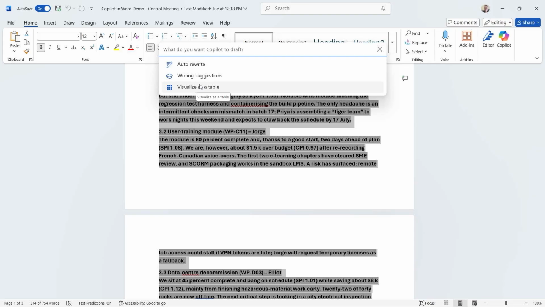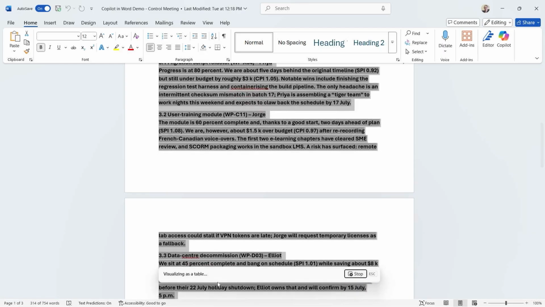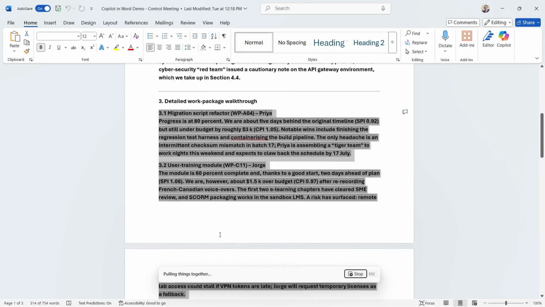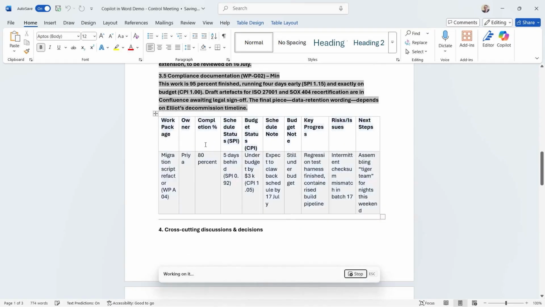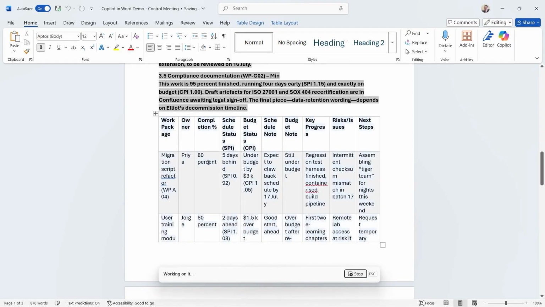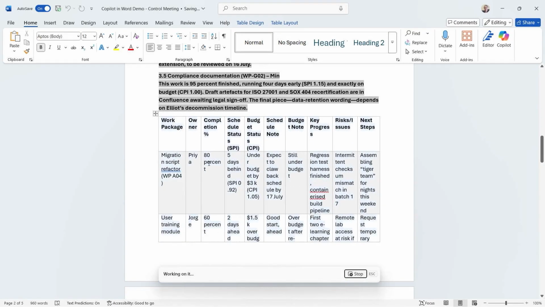The visualize as a table is one of the gimmicky things that is pretty well advertised about Copilot in Word. And it's a functionality that you could actually overuse because it'll visualize anything as a table, but sometimes the data itself is not conducive to that sort of thing. But I'm going to hit this visualize as a table. And it is going to go through this really opaque information, and it is going to translate it to a lot more readable information.